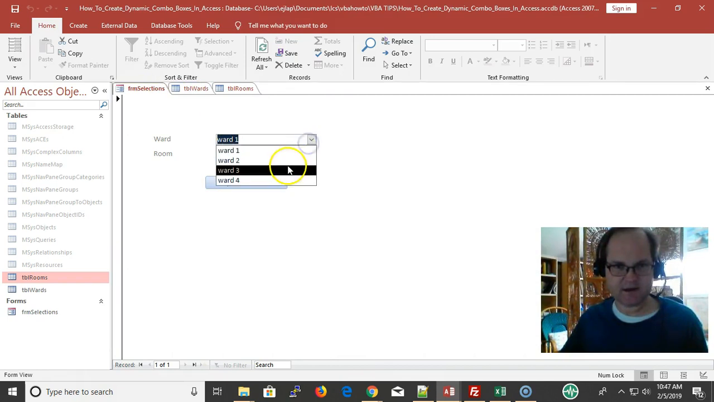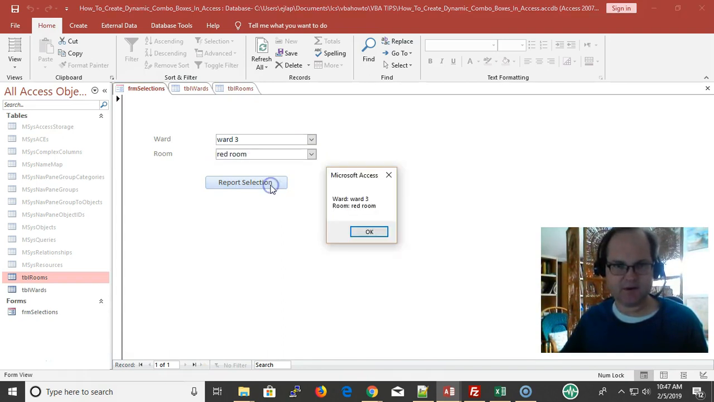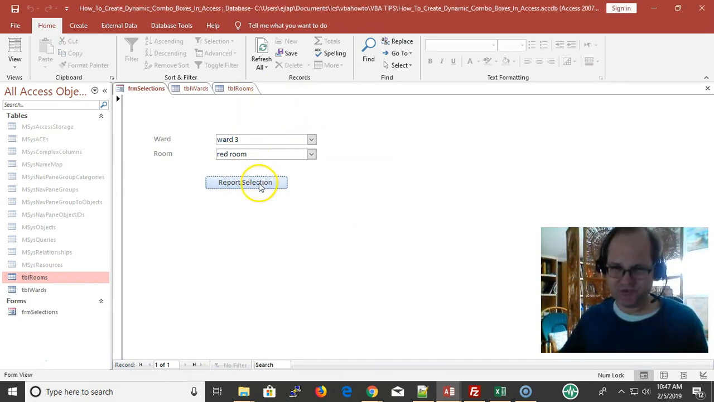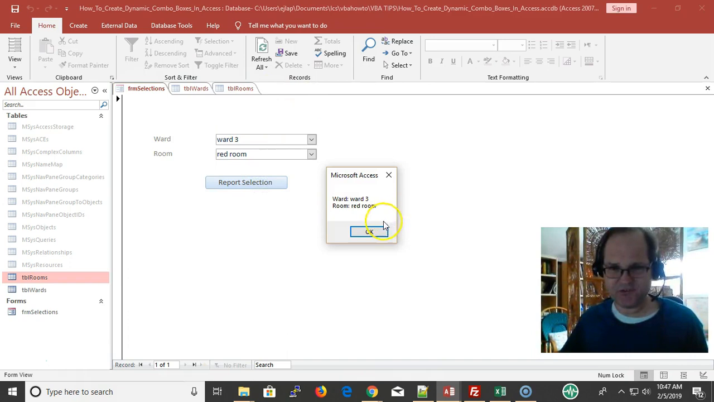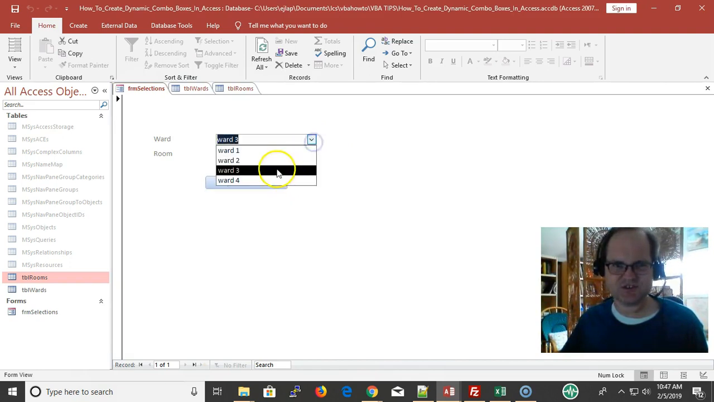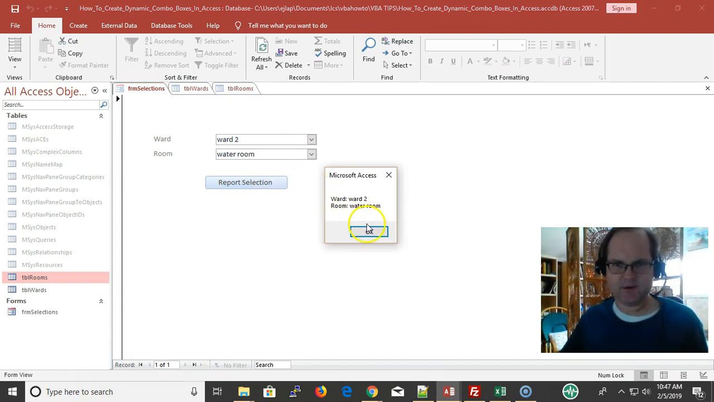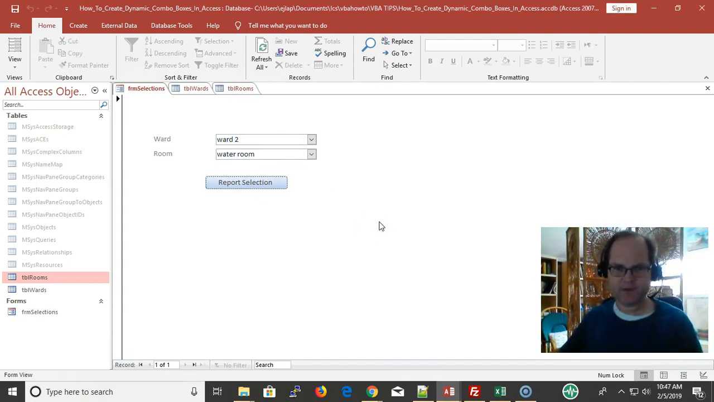So if I click on ward three, I'll get rooms that belong to that ward. And then when I click the button, room selection, ward three, red room. So here's practically how you use it. That's the reason why this box is here, for no other reason, just to show you what I selected here. Ward two, water room, click the button, and ward two, water room.